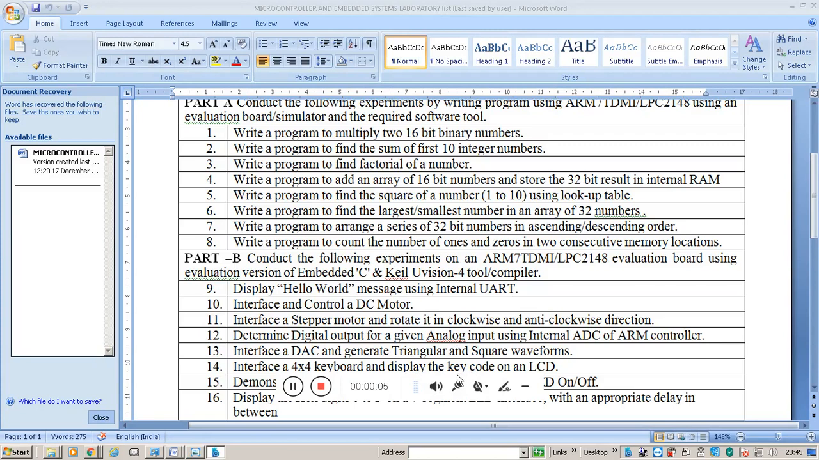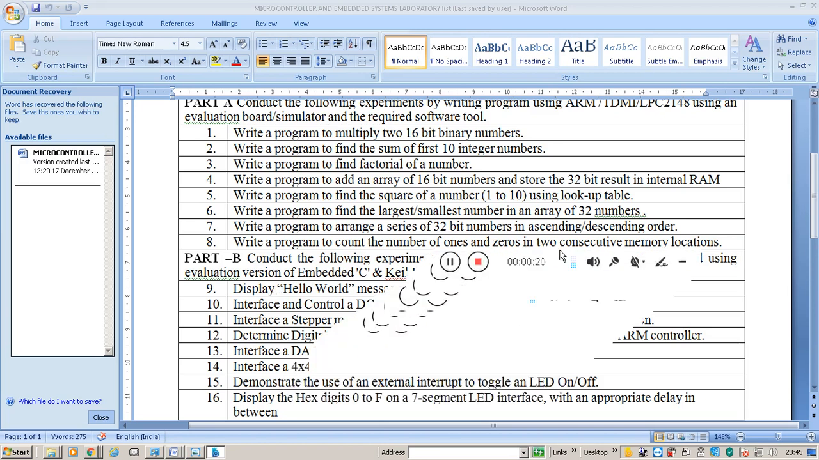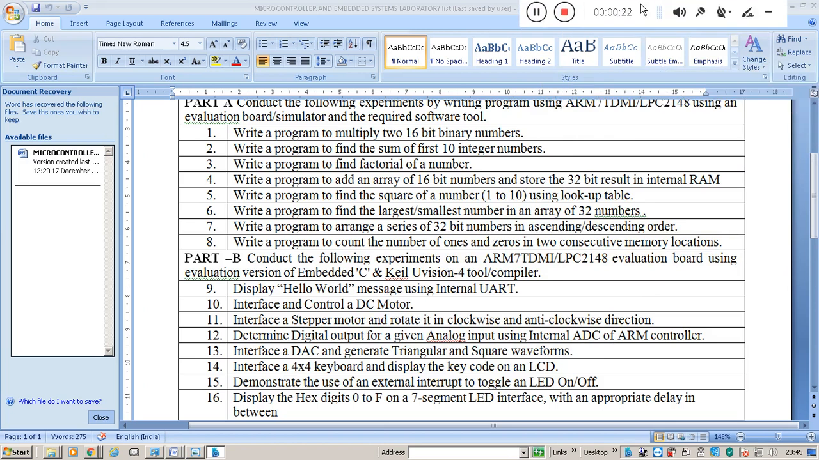Today I am going to explain you the 9th program of 18CSL48 syllabus for the 4th semester of IS and CS students, that is MCSC lab syllabus. What is the 9th experiment? The 9th experiment is nothing but display hello world message using internal UART.